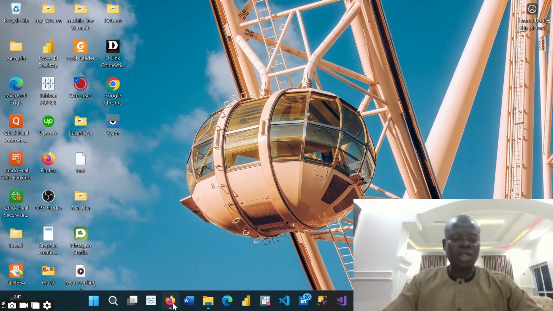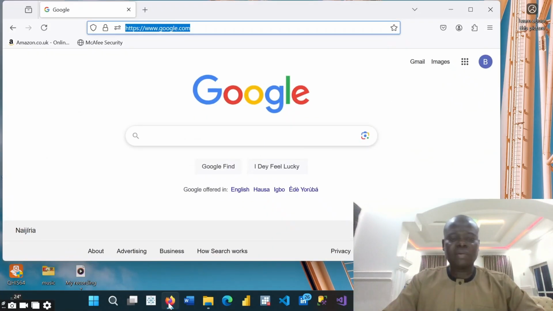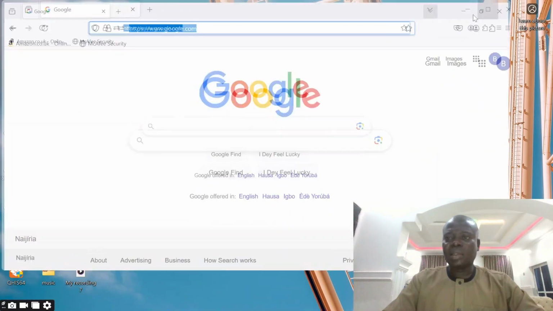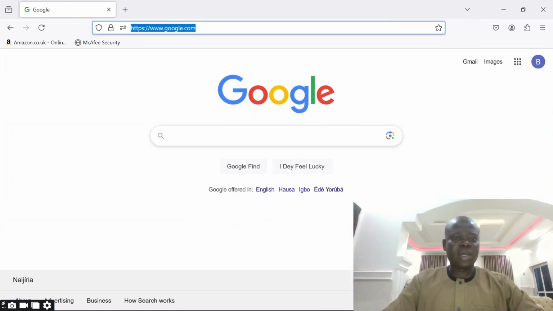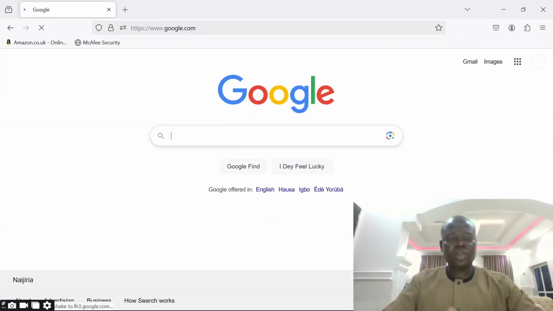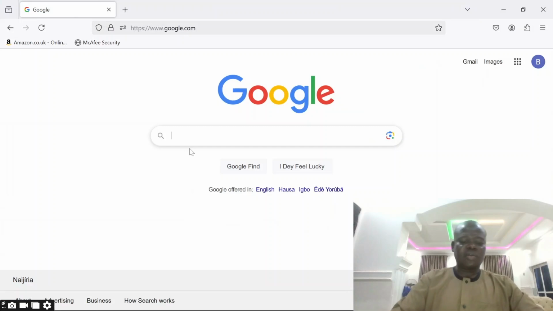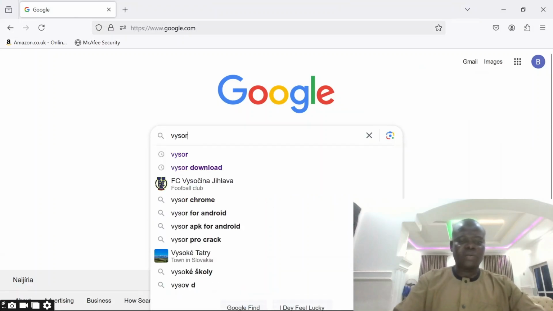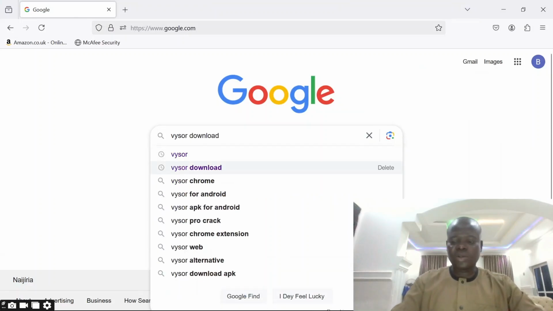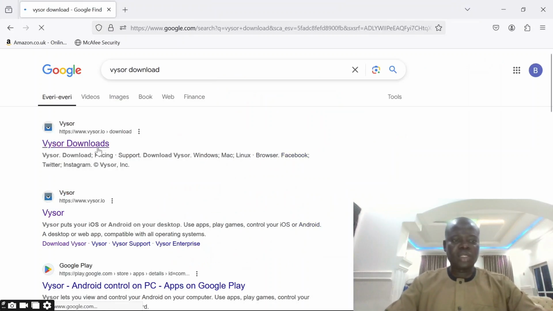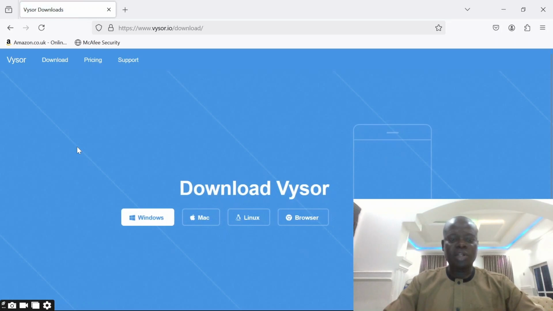Then I can launch any of the browsers from my PC. I want to use this one, and I'll load through Google. Then I'll search for the app, and it's called Vysor. So you can see Vysor download. Simple. I'll do this, and I'll go to Vysor download. I'll click on this link, and it brings me here.